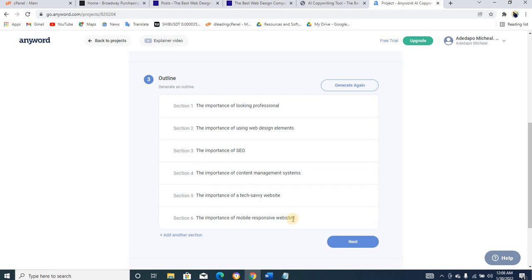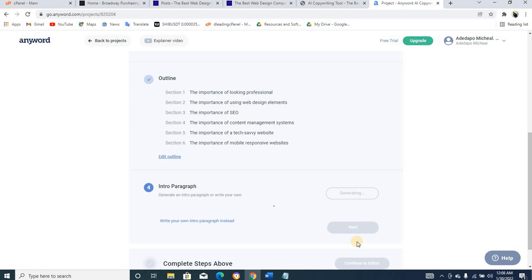So just follow me step by step, and after you get all these things, maybe there's a particular place you don't like, you can actually delete it and say I don't like this. But I think all these points are very nice and good. I will click on next. Now it's going to write an intro for me. So let's just wait for it to load.